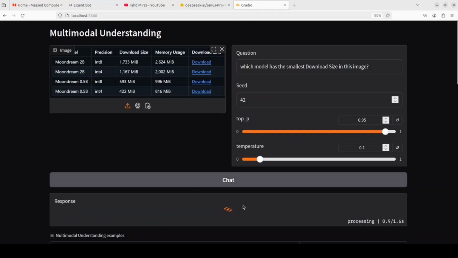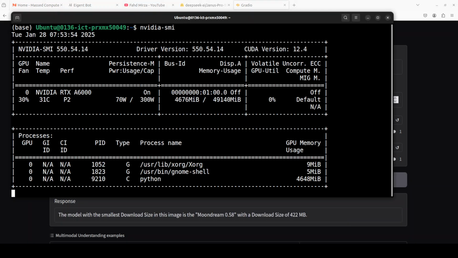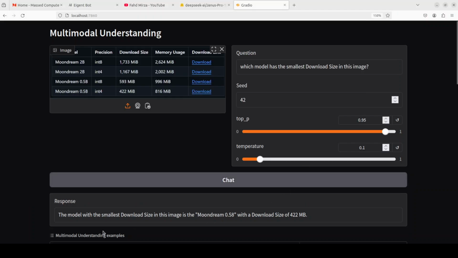So let's run it. And while it runs, let's also check VRAM consumption. So it is just over 4, about 4.6 gig of VRAM. You can run it on a commodity GPU like 4 GB of VRAM, or even on a good CPU plus good RAM like 32 GB of RAM should be good enough for this. Okay, so you see it says the model with the smallest download size is Moondream 0.58 with a download size of this. It has done it right. The one small mistake is that this is 0.5 billion. It says 8. But anyway, still for a 1 billion parameter model, this is not a small feat, I would say.